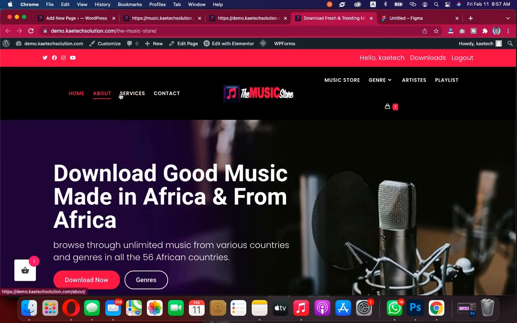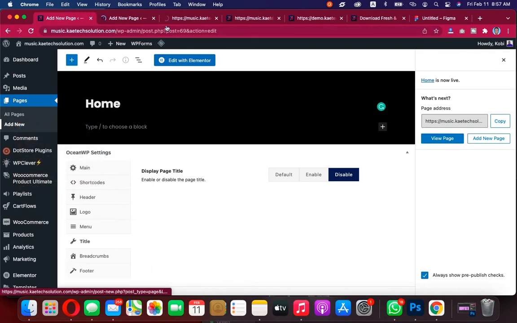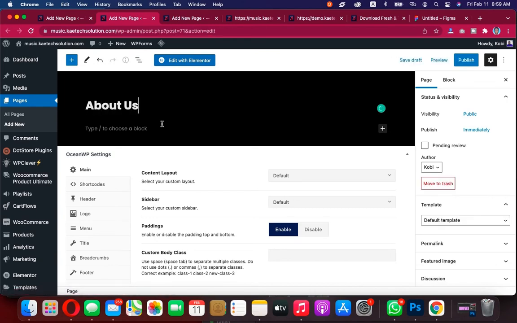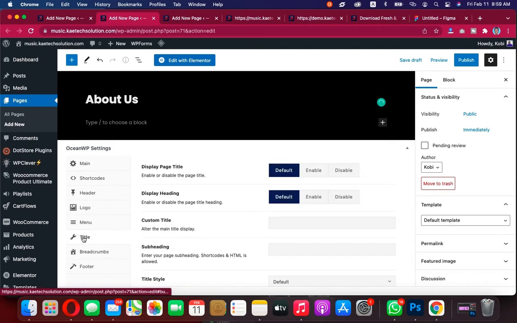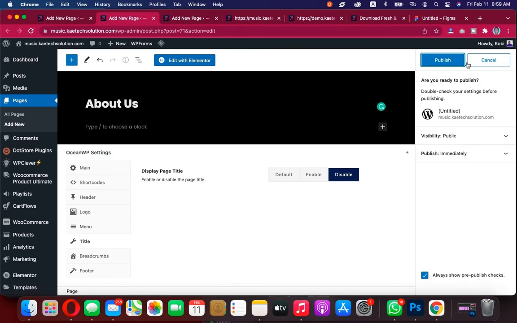We need the about, services, and contact pages. I'm going to create all of them. I'll open different tabs so that it will be very fast. We created the two home pages. So we're going to create the about page, about us. Also, I'm going to disable the title, because we're going to use Elementor to create all of them. Elementor full width, and then publish.